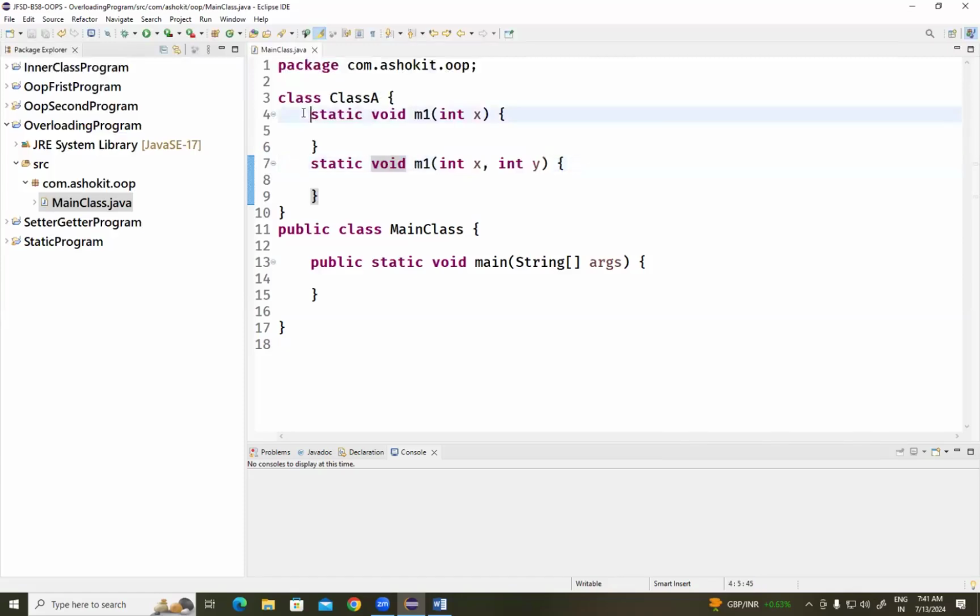Which means static methods we can overload. We can overload a static method. That's the point I want to say. A static method also can be overloaded.